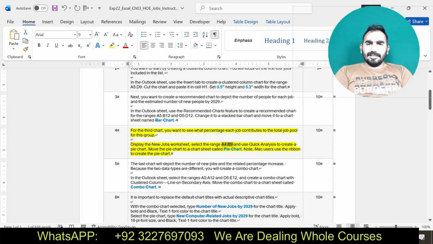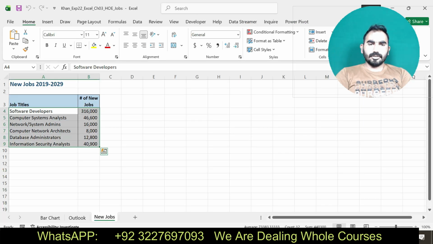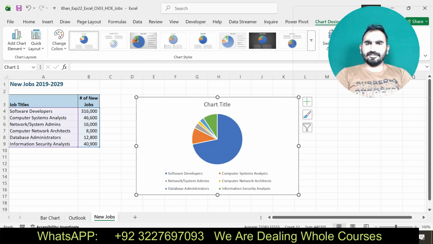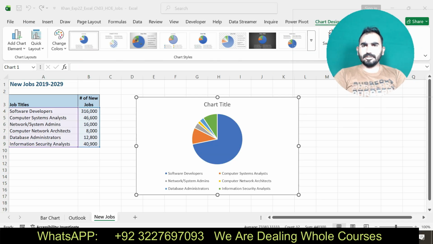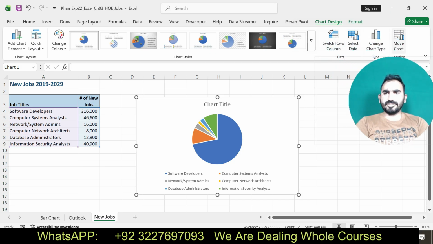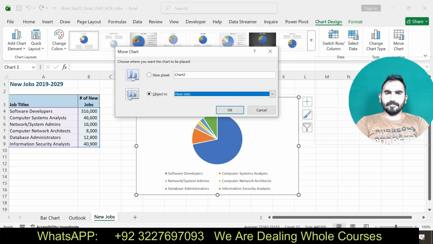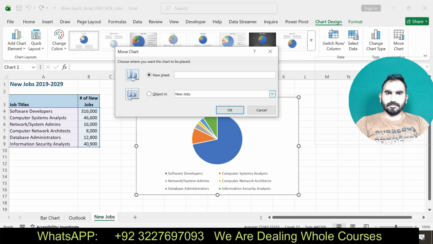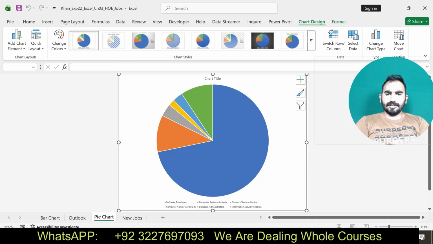Then it says use Quick Analysis to create a pie chart. Move the chart to a new sheet named Pie chart. Okay. By using the Quick Analysis tool, insert a pie chart. Here you can see I have inserted a new chart, a pie chart, and then it says move this chart to a new sheet named Pie chart. Okay.